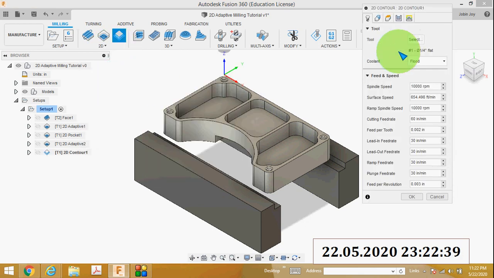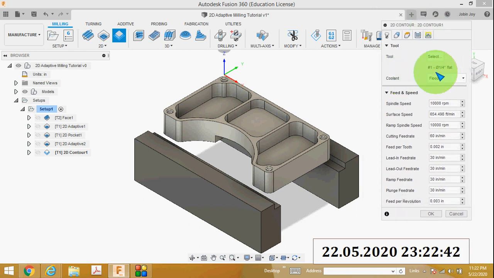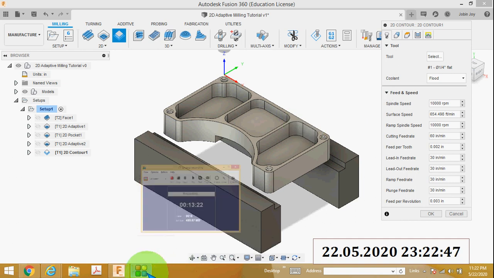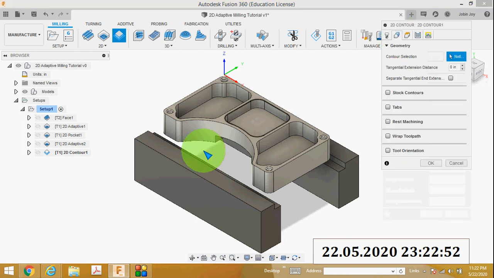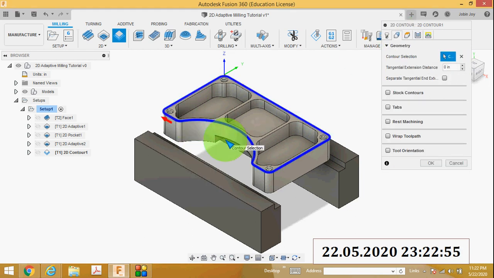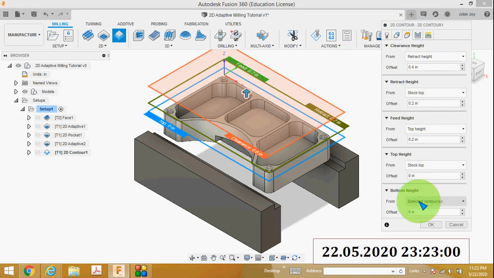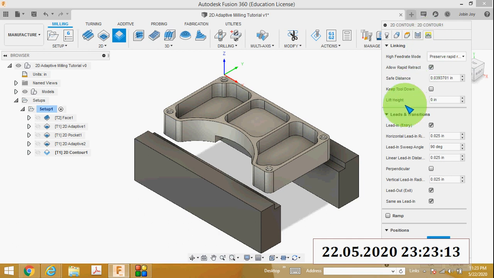The next is the finish cut the outside part. Okay, so for that you just go to the select 2D, then select 2D contour, then tool number is again same, tool number 1 by 4 inch flat, and then next is select the geometry and then select the outer boundary, and then go to the heights tab, and then the bottom height to model bottom, and then change this value to minus 0.01 inch.